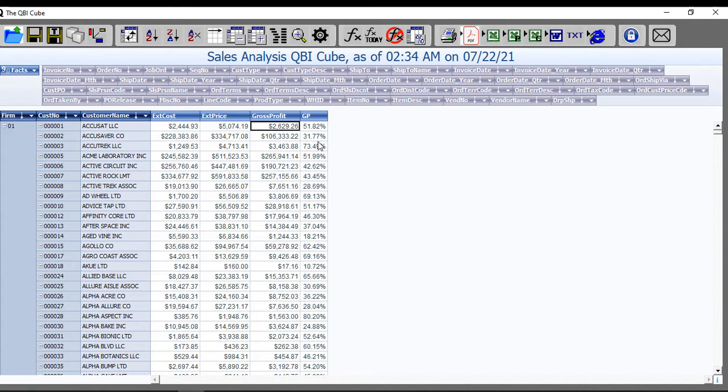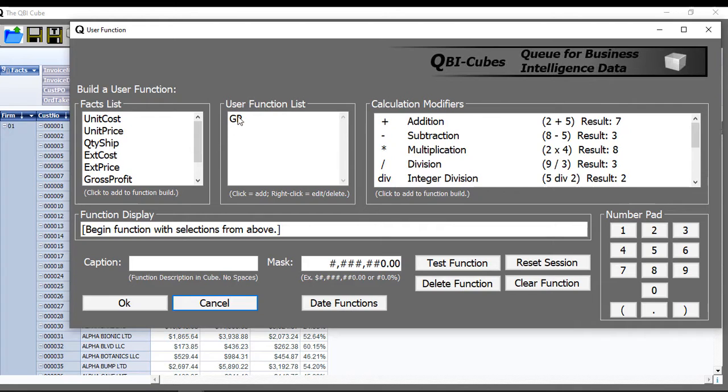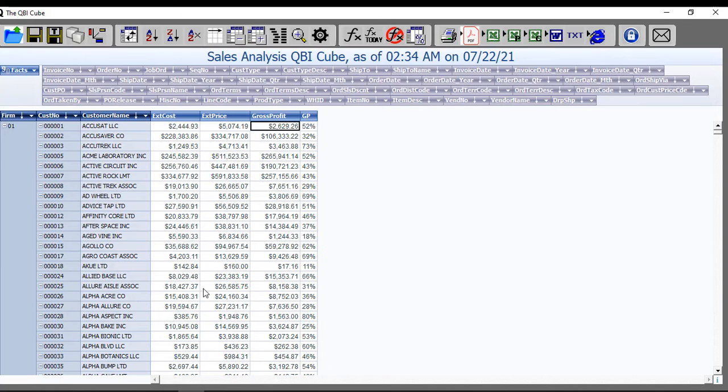We may not like our decimals here, so we'll go ahead and go back to user functions, and we'll select our user function and then right click, and within the mask we'll go ahead and get rid of those decimals and click OK. So now we're getting our rounded whole number percentage for gross profit.